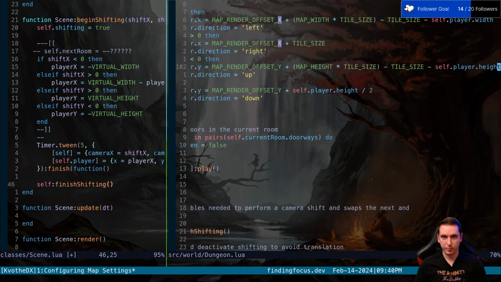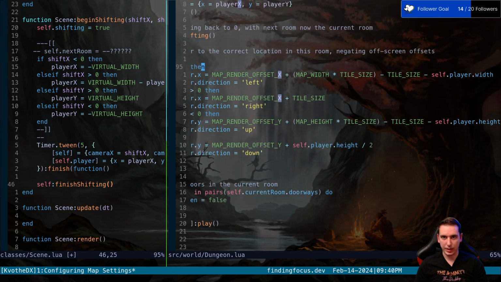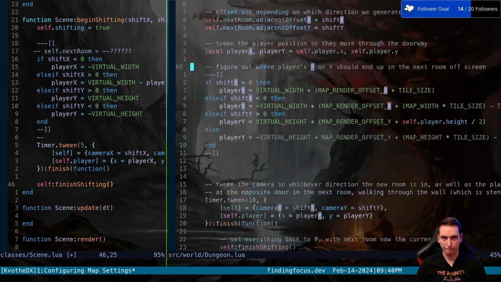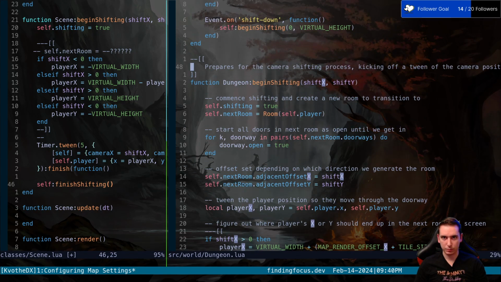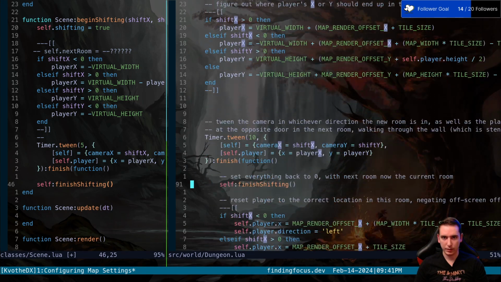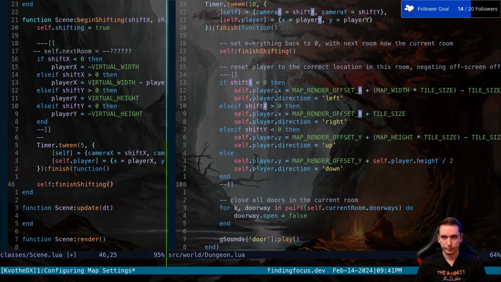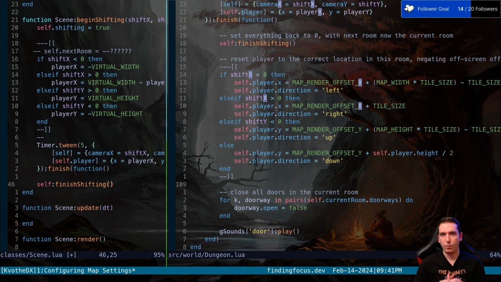So they run the finish shifting at the end of their begin shifting function. Is that right? So they've got begin shifting, and then they've got finish shifting, and then I guess I'm confused why they would set the player's Y direction outside of the finish shifting function. I guess I don't get why they're doing that.